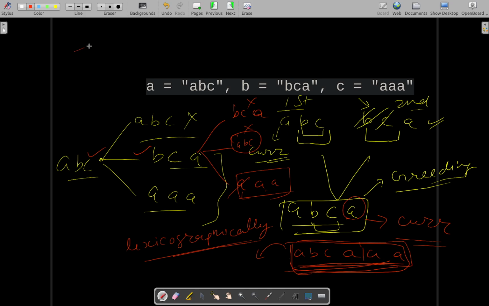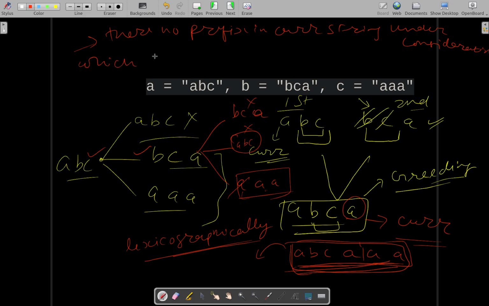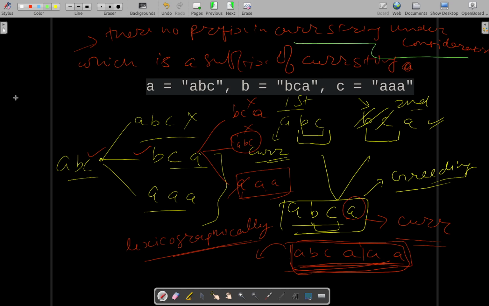There is what happens if there is no prefix in the current string under consideration which is a suffix of the current string. So in that case, what we'll do is we'll simply add that string under consideration to our current string at the end.